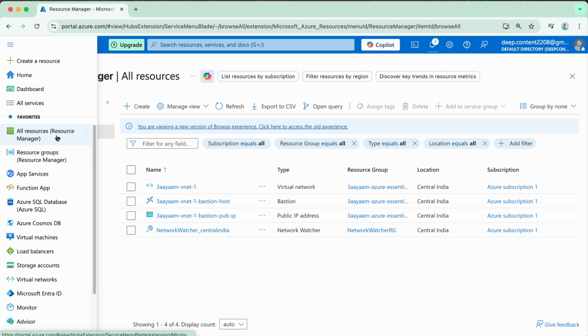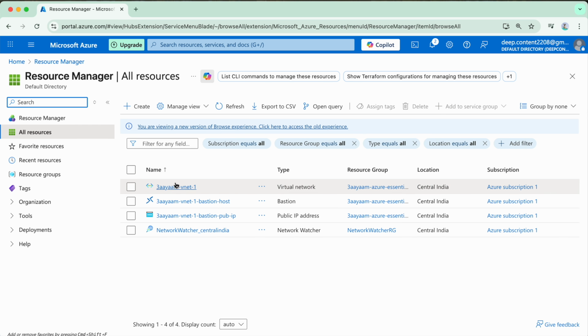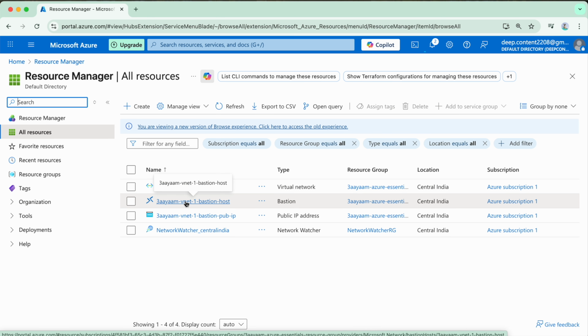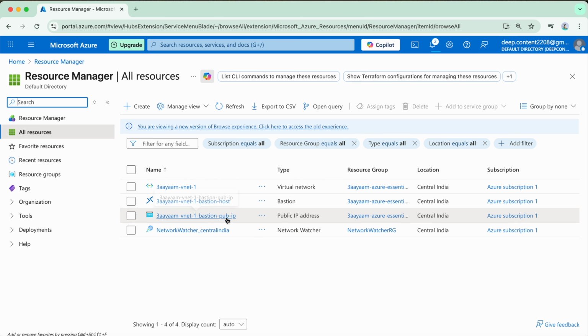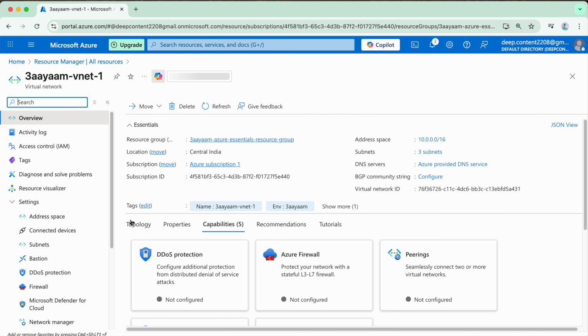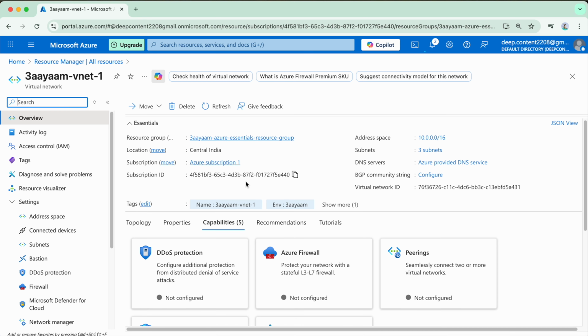Once it is created, you can go to all resources and it will tell you what all resources have been created. So just now I have created this 3IAM VNet 1. This is the virtual network by itself. Then there is a Bastion host, 3IAM VNet 1 Bastion host, 3IAM VNet 1 Bastion public IP, and you can click on the VNet and then look at what is happening. So these are the resource group, three subnets. The location is Central India. The subscription is Azure subscription 1, and a lot of other information.